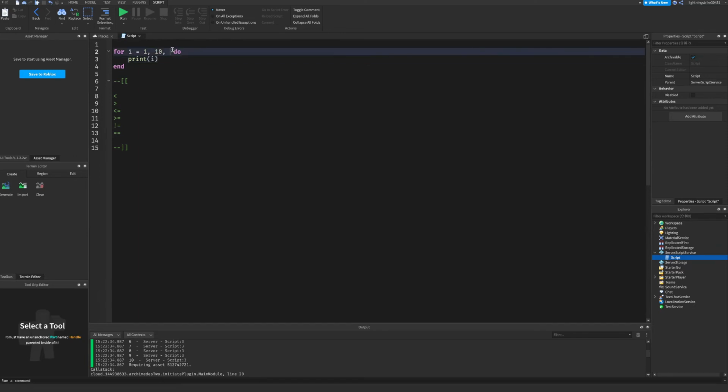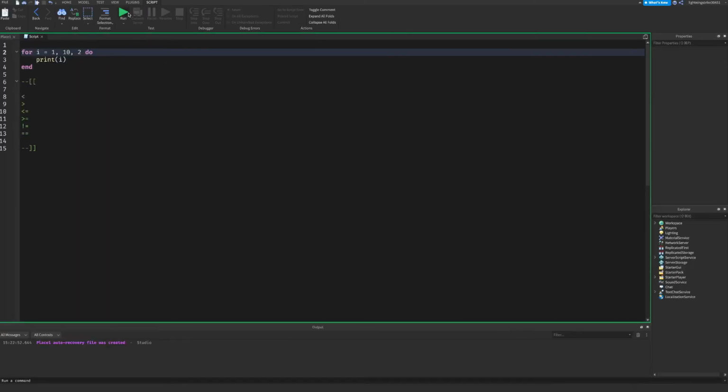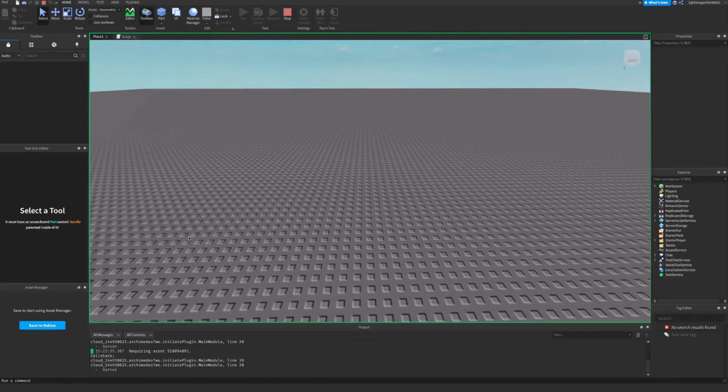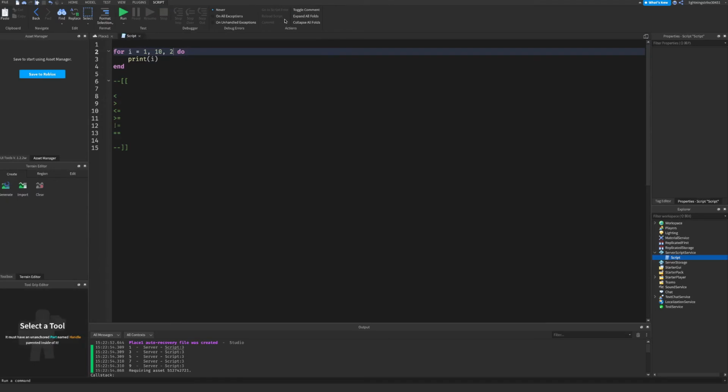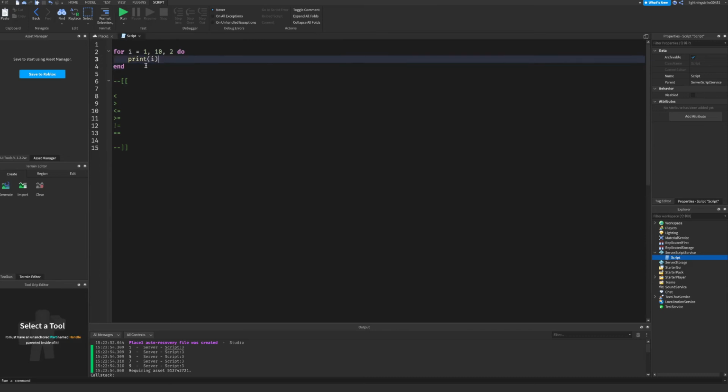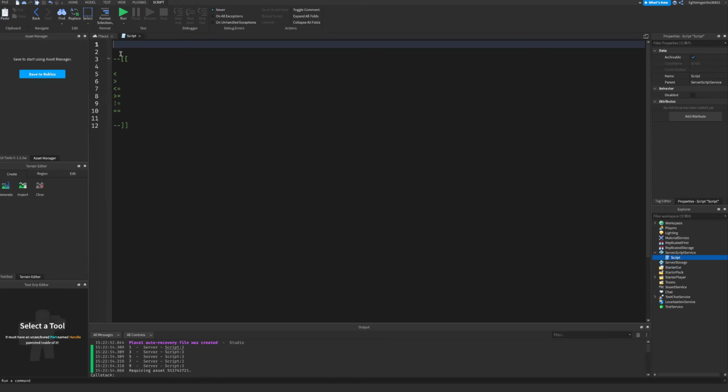You can even have it at 2, which will increment i by 2 every loop until it hits 10 or is greater than 10. As you can see, it goes 1, 3, 5, 7, 9, and then it stops because the next one is 11, which is greater than 10. Okay, so that's the first use of the for loop: run a block of code a certain number of times.